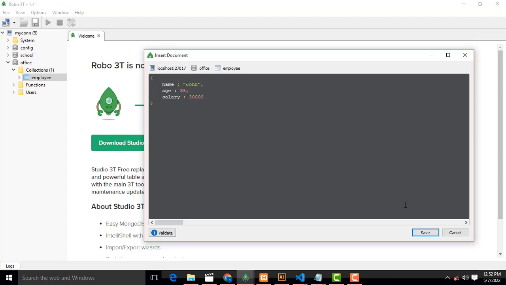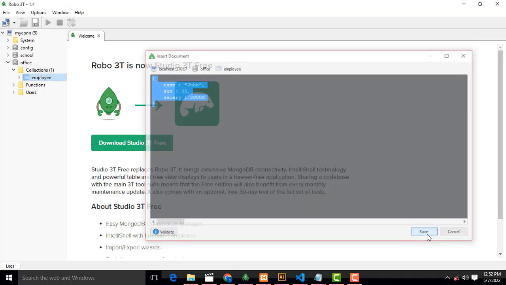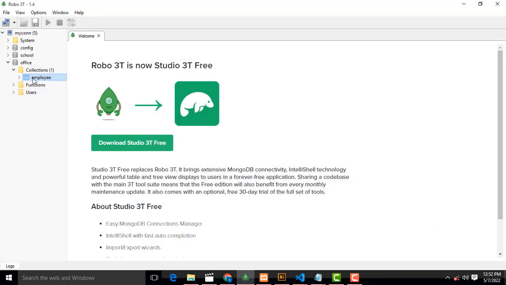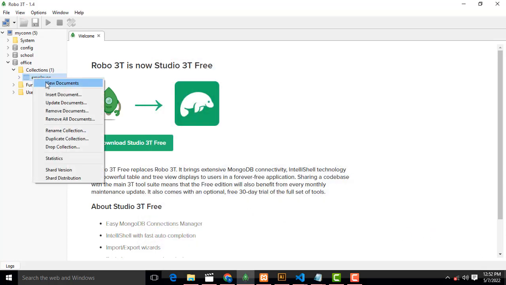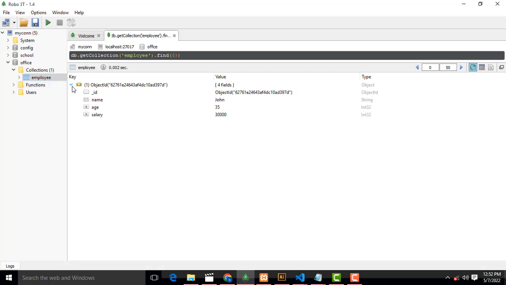If you click the save button, I just copy this one, click save. Here if you view the document, there will be one record: John, age and salary, saved in one record. This ID is created by default. So one record was added successfully.